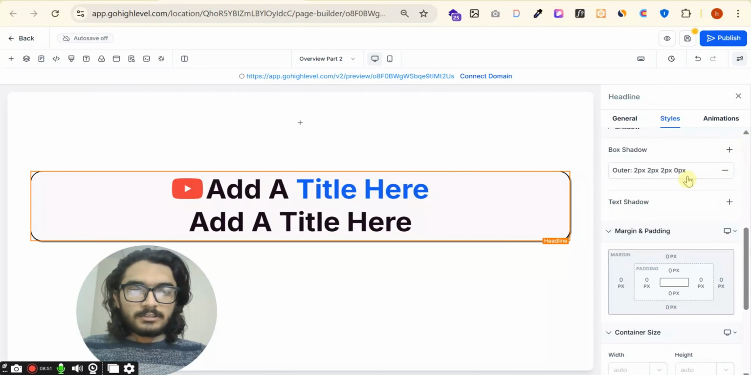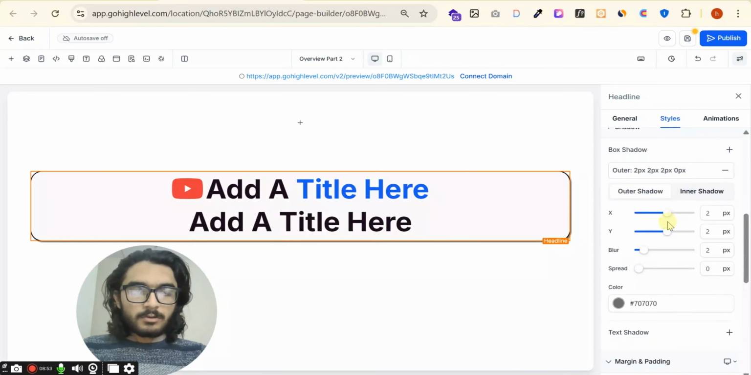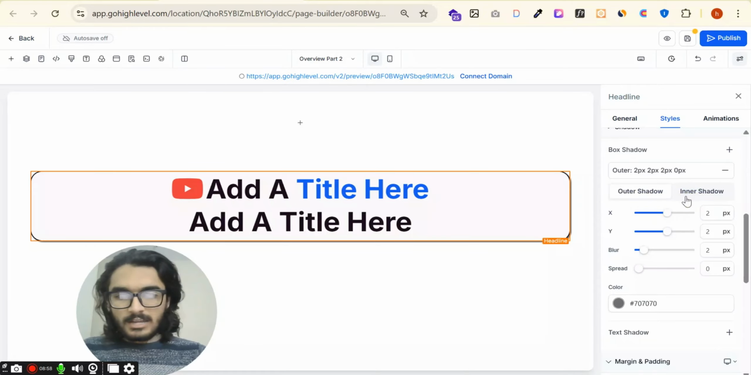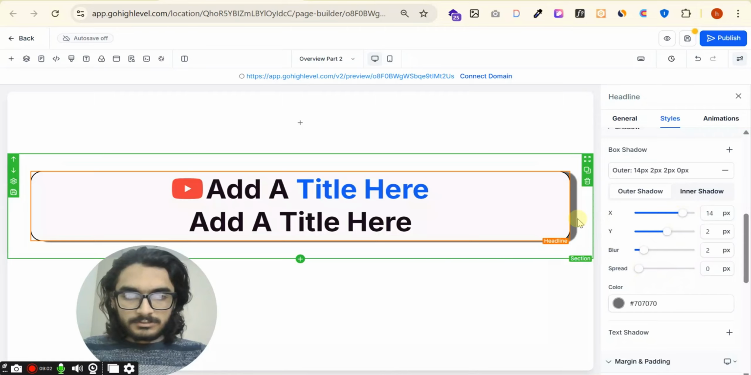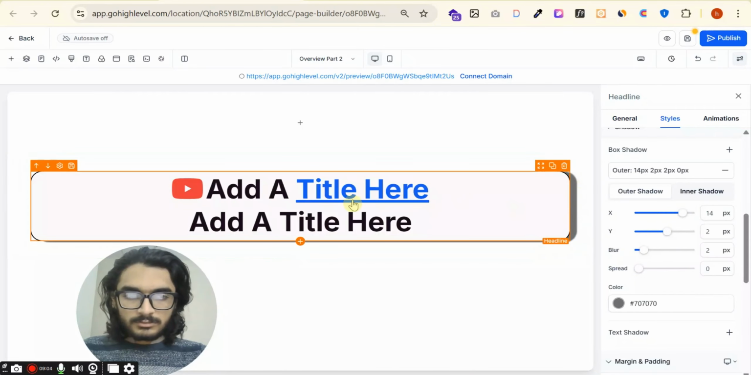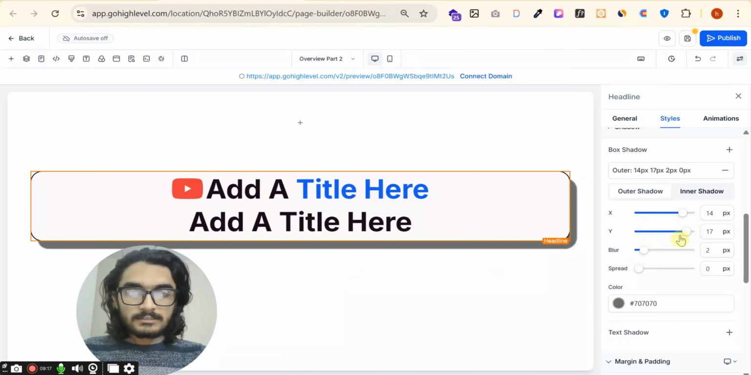Click here and you can set the box shadow. Okay, so this is the outer shadow and this is the inner shadow. Outer means the shadow is applied to the outside. Look, this is outside of the box. So this is the x-axis and this is the y-axis. If we are going from right to left, this is the x-axis, and top to bottom is the y-axis. So you can select this. Now you can see the shadow in the outer shadow.